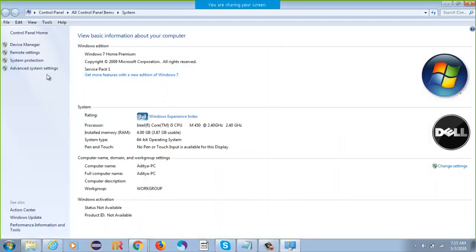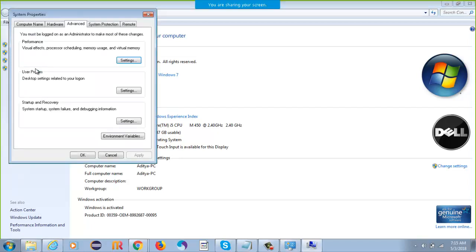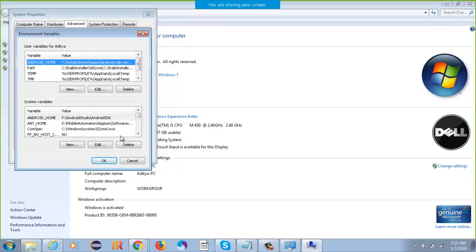In your properties you have the option of advanced system settings. So click here. Now I'm showing you how to configure Java in your machine. In your advanced settings you have the option of environment variables. Click over environment variables and come here. You're good to go.